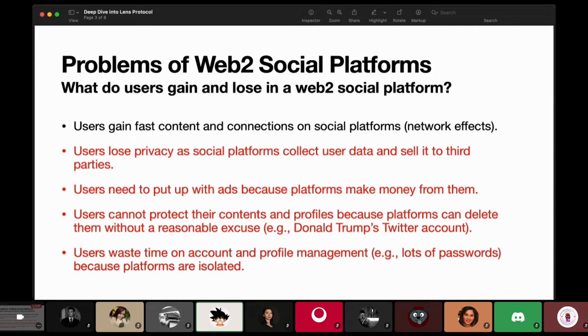You need to pay for it. And at the same time, users cannot protect their contents and profiles because centralized platforms can delete your content without a reasonable excuse. Just like Donald Trump's Twitter account has been banned. I don't think the reason for banning Donald Trump is very reasonable.